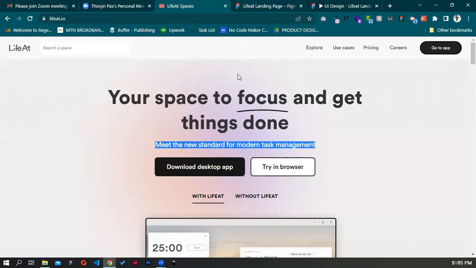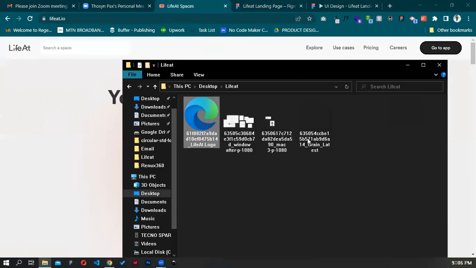Okay, so what do I have to share with us? I'm sharing the font and the entire files.